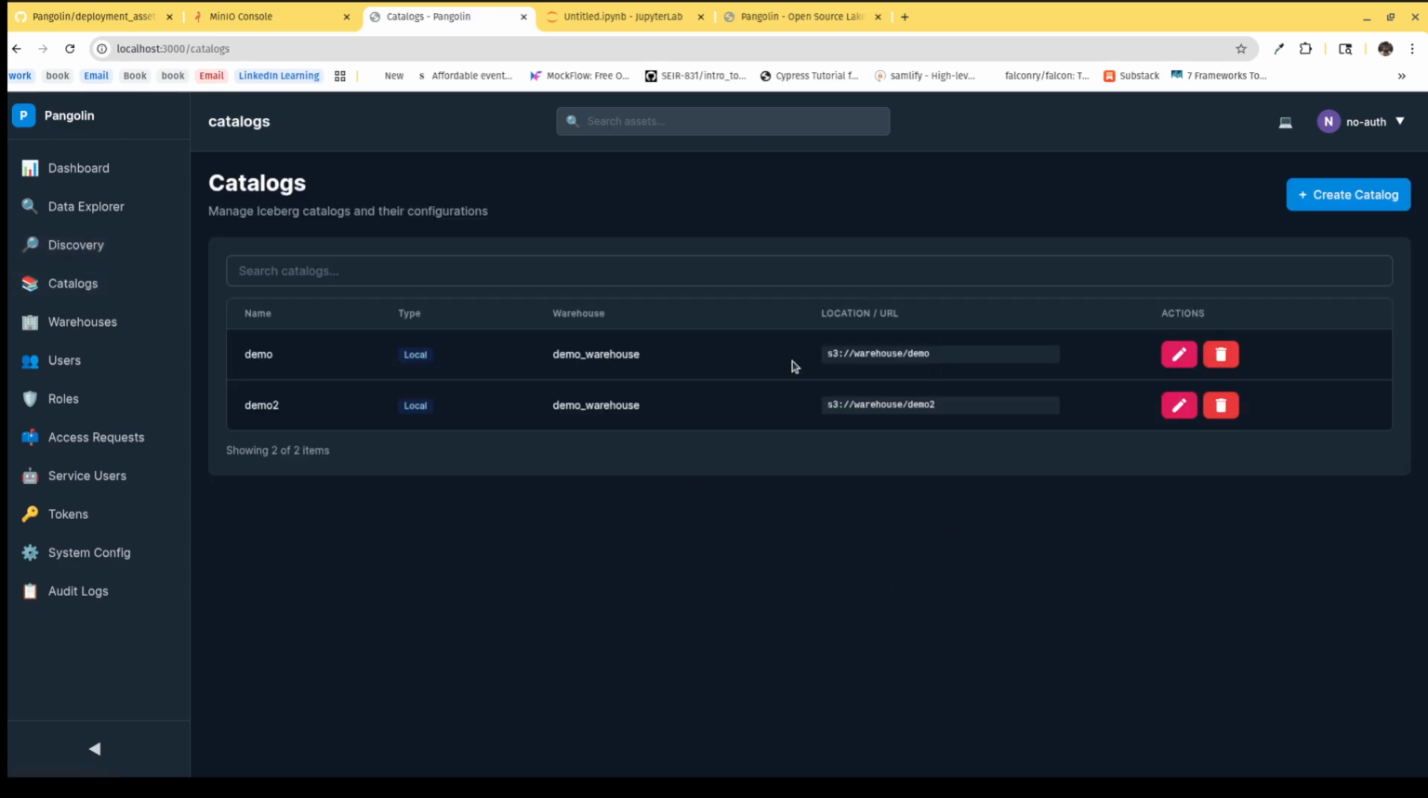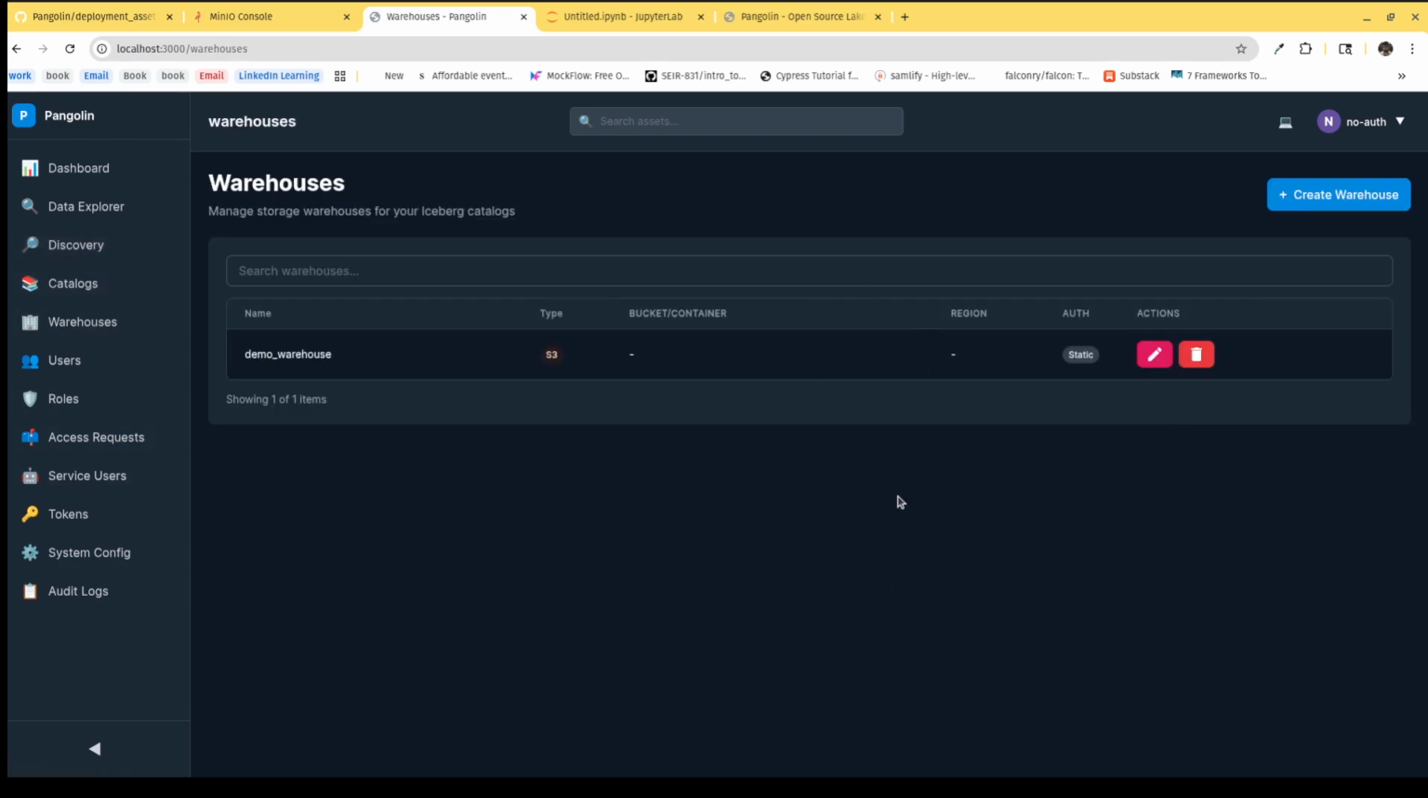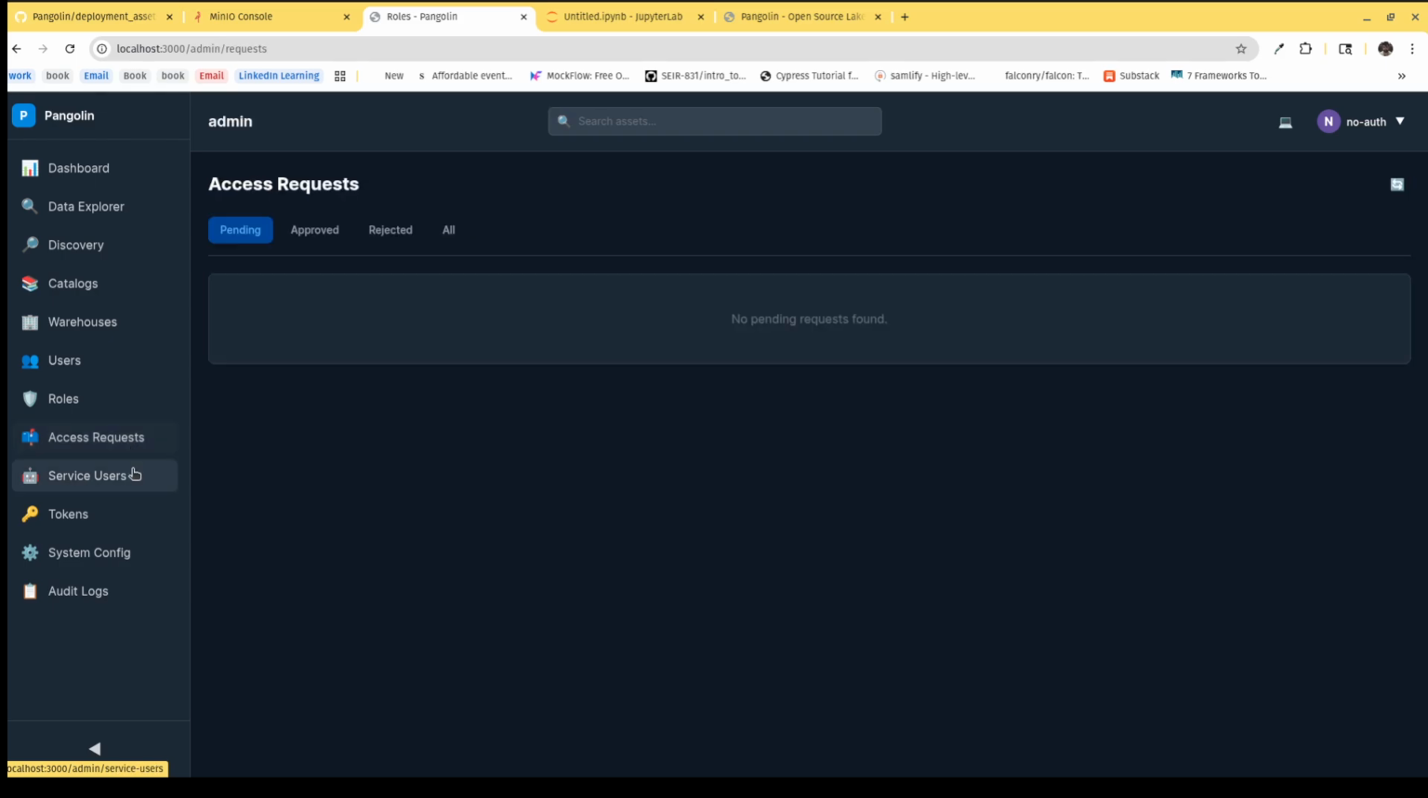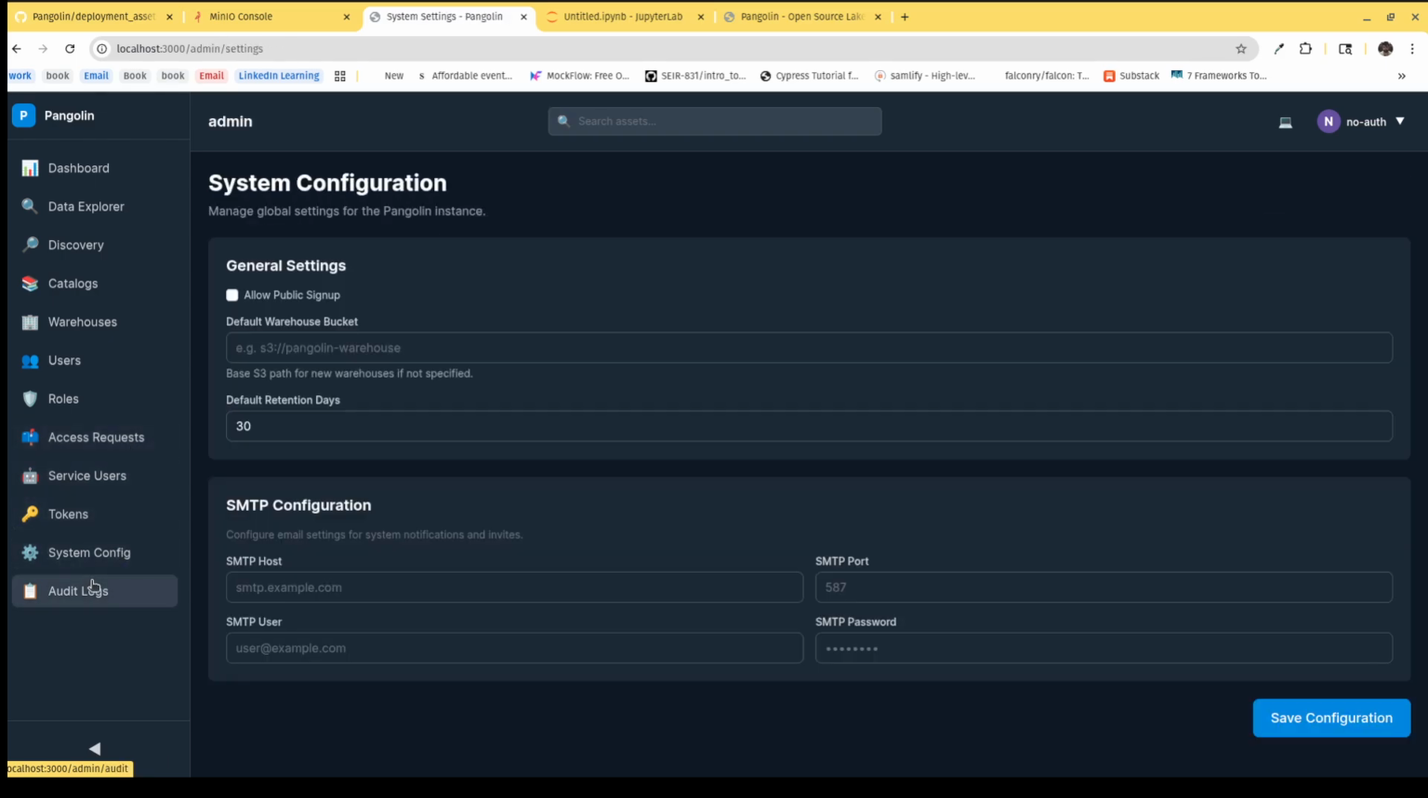You have catalogs where I can see my list of catalogs, and warehouses where you can see your warehouses, which essentially are your storage credentials. So in this case, instead of each catalog being paired with a particular set of storage credentials, you have storage credentials which are warehouses, and then you can pair those up with catalogs. So you can reuse those storage credentials across multiple catalogs. Users, roles, all the stuff's there.